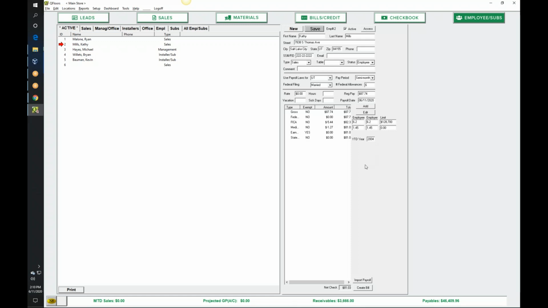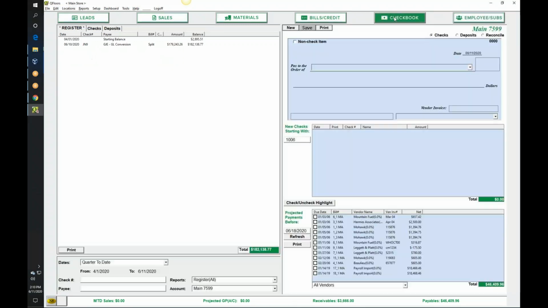Okay, so that's how you do creating paychecks in QFloors. All right, and then I think everyone knows, if you've used QFloors at all, where to go to print a paycheck. If I look right down here, here's the paycheck I just created for Ryan Malone, and you come to the checkbook screen and print it out, okay?